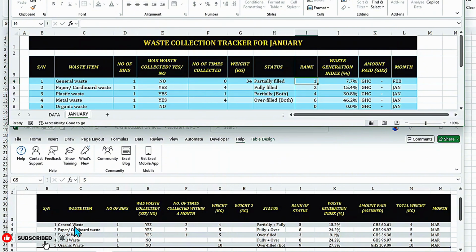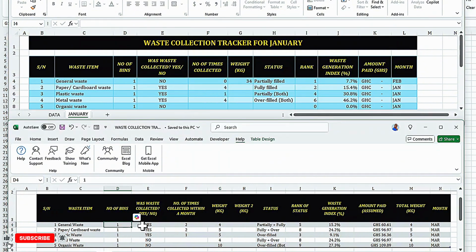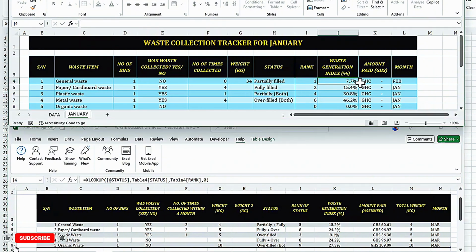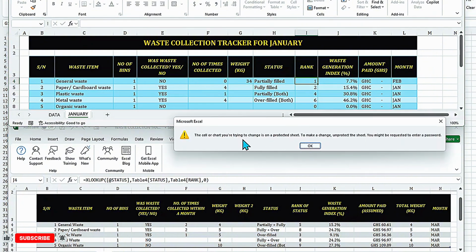But if you move over here to the very next workbook, there are a whole lot of formulas. If you select a cell, you can see formulas over here. But here also, there are no formulas. Well, this is what in Excel we call data restriction, where you restrict what you want the user to input. So here, anytime I try to manipulate any formulas, you can see the cell or chart you are trying to change is on a protected sheet. To make any changes, all you need to do is unprotect the sheet.